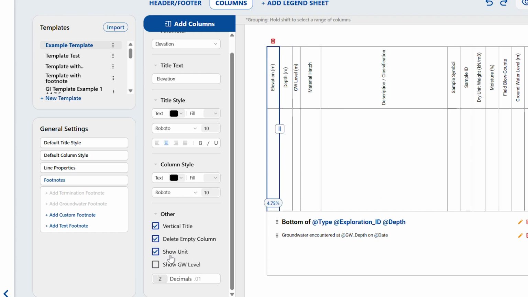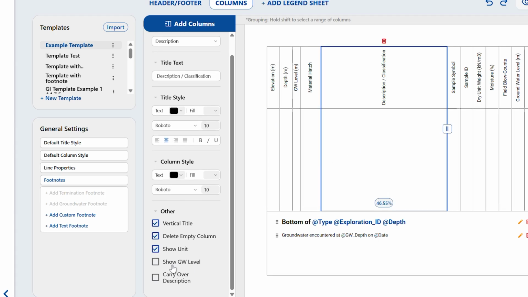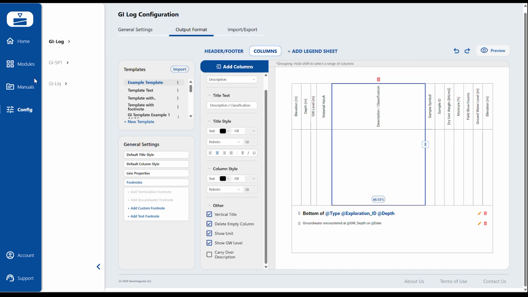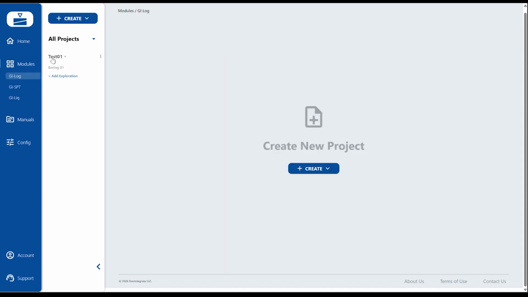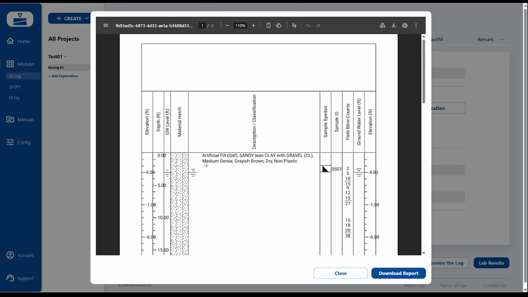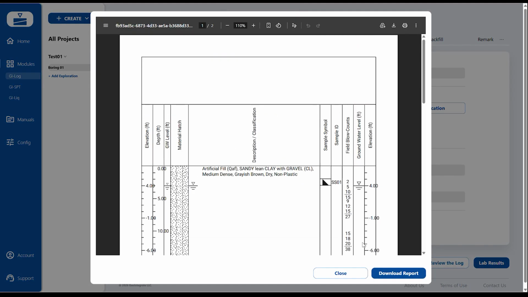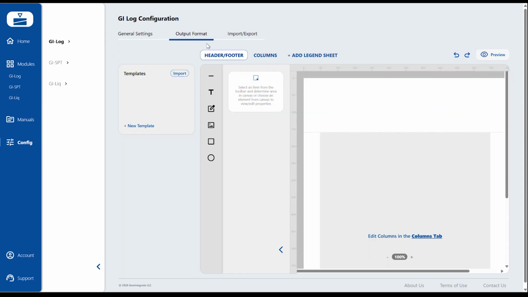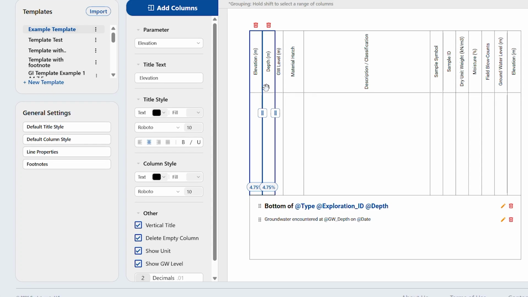Some columns also have special configuration options, which are included under the Other tab. For example, in the Description Classification column, you can choose to display the groundwater symbol directly within the description column. Some firms prefer this instead of using a separate groundwater level column. Groundwater symbol can also be displayed in the elevation, depth, and material hatch columns.